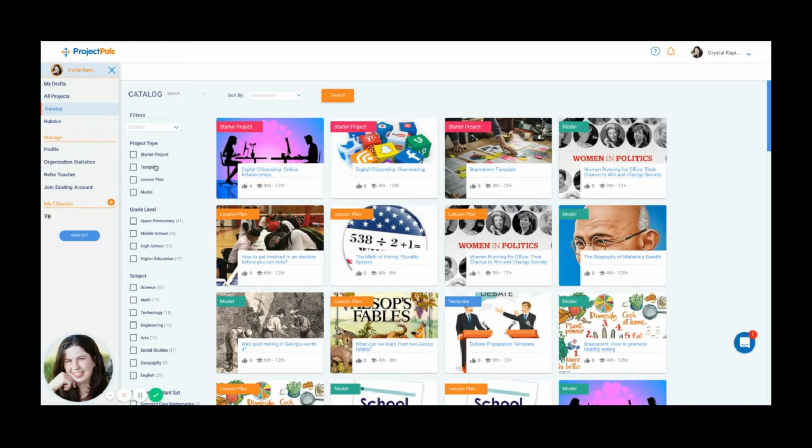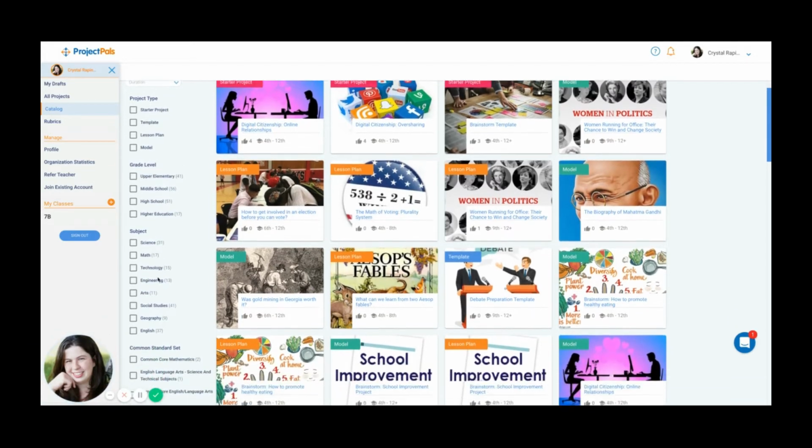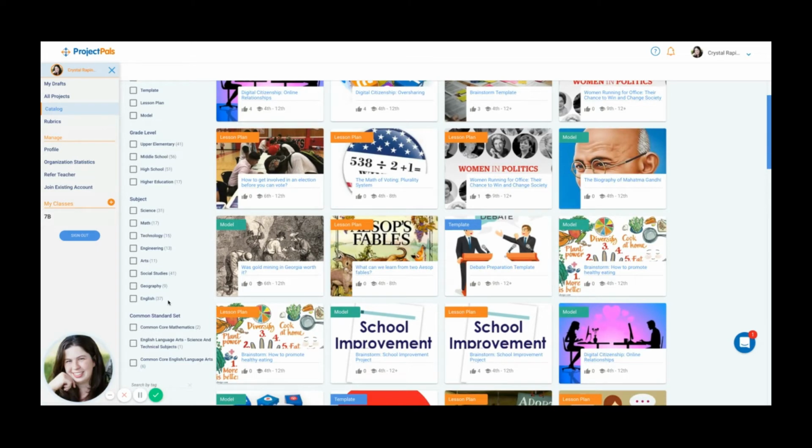On the left-hand side, once you sign in to your dashboard, you'll click Catalog here on the left, and it will bring up this screen with all of these icons and these filters. And on the left-hand side, you can filter everything in the catalog from starter project, template, lesson plan, and model. You can also filter by grade level, by subject, as well as common standard set.